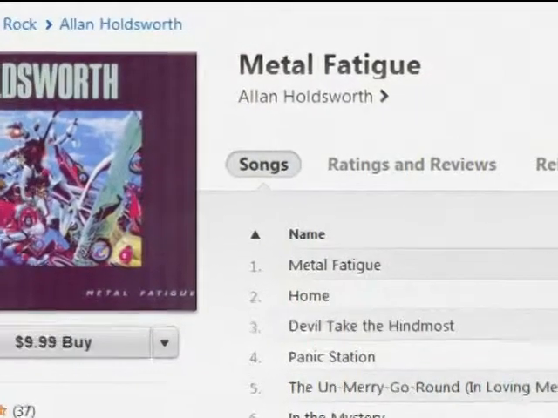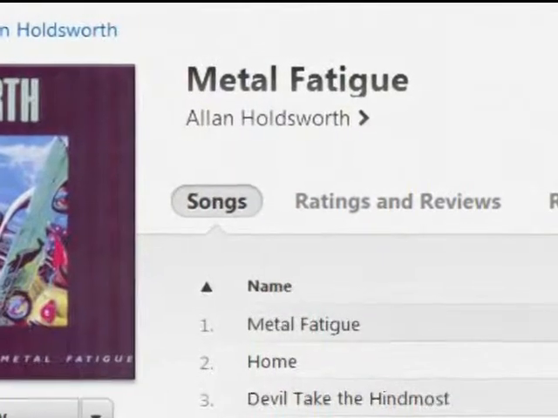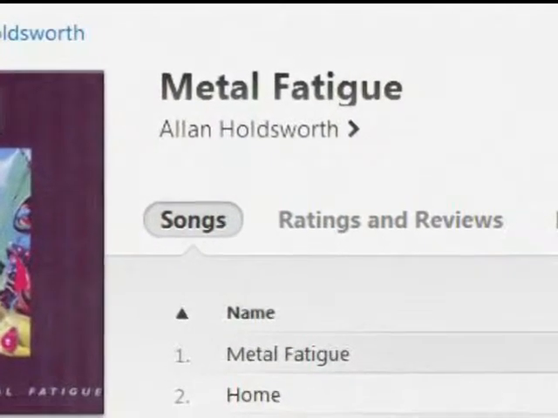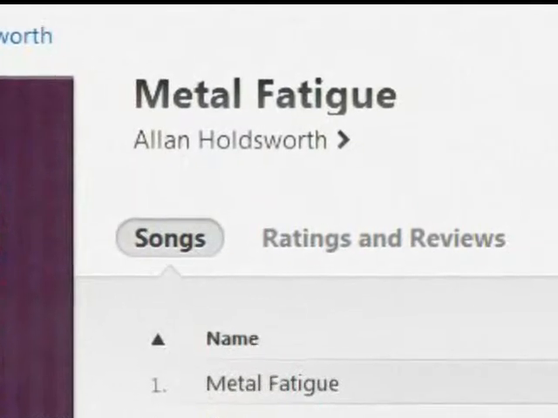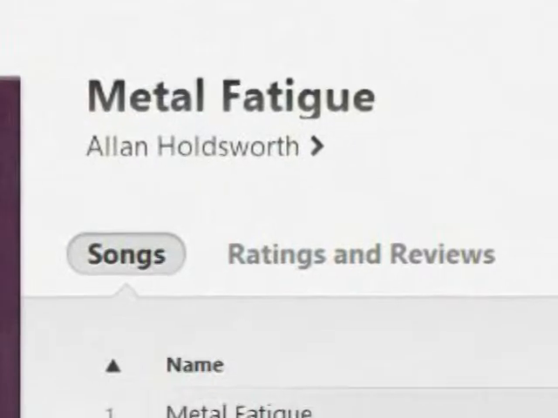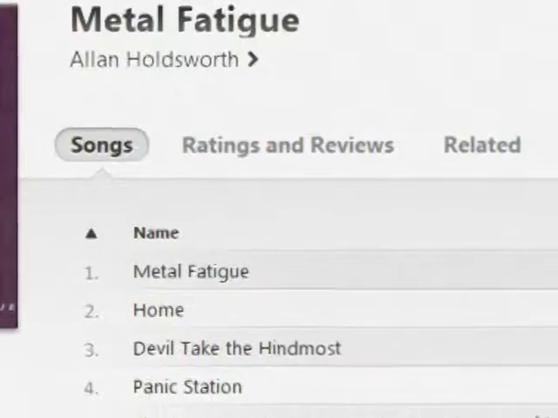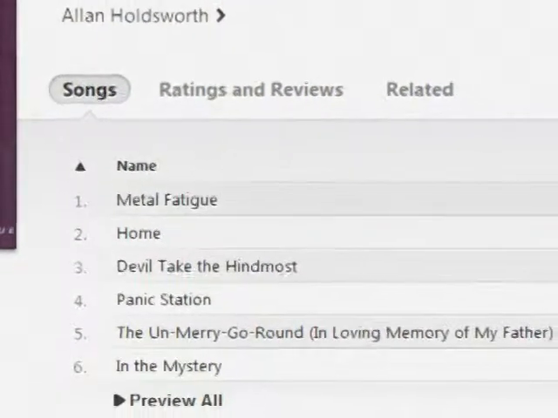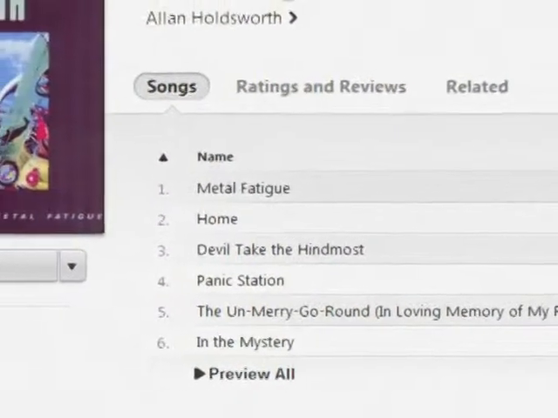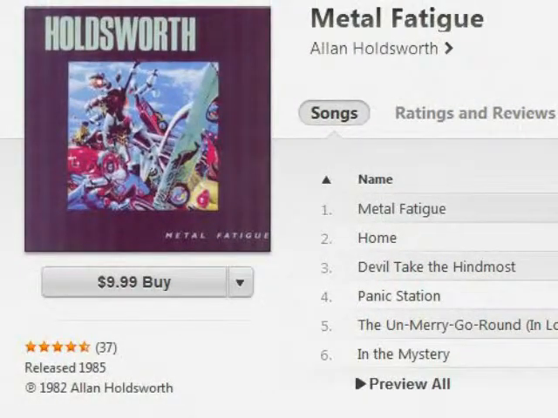Here's another example. This one is something I pulled from iTunes to show you another context for metadata. This is actually one of my favorite albums, Allan Holdsworth, Metal Fatigue. The metadata here obviously is the album title, also the name of the recording artist, Allan Holdsworth, the song titles, the length of the songs, and when the album was recorded. In fact, the album cover and the user ratings could also be considered metadata for this object.